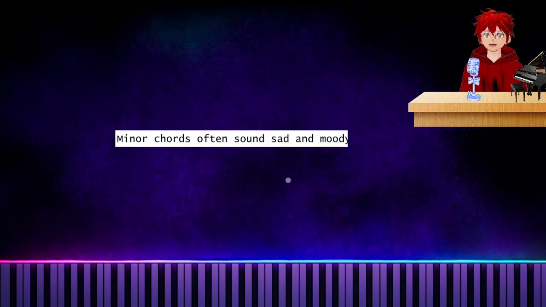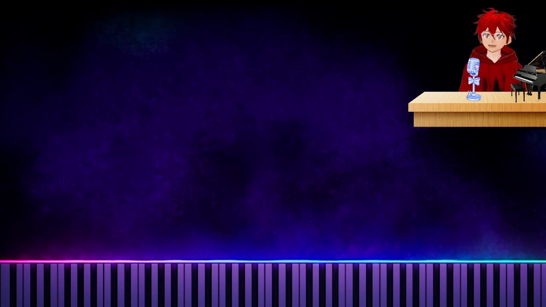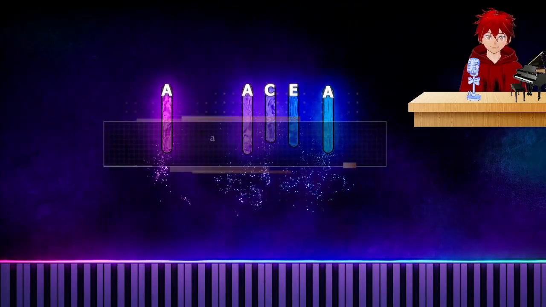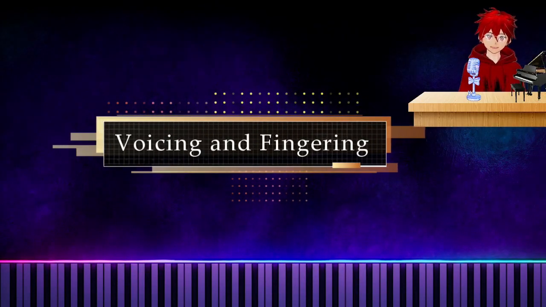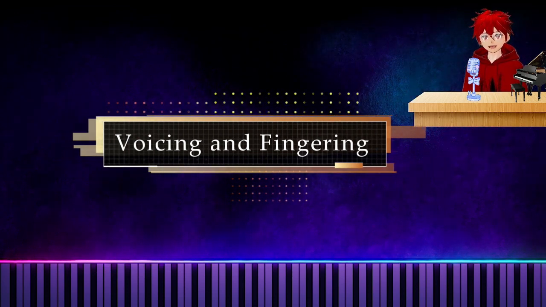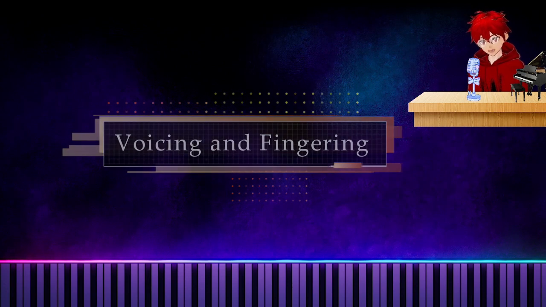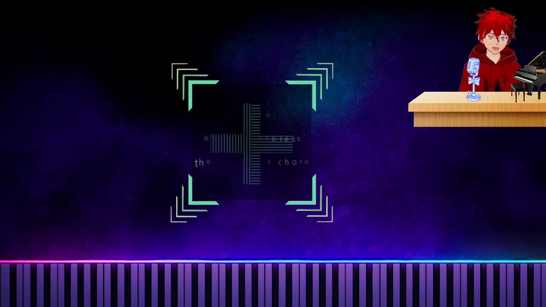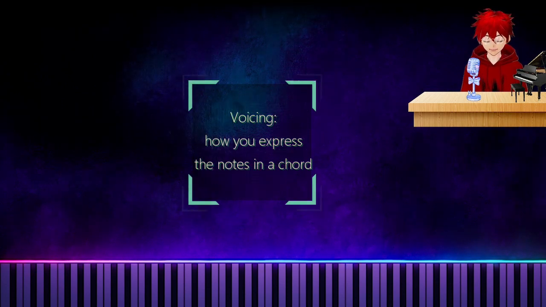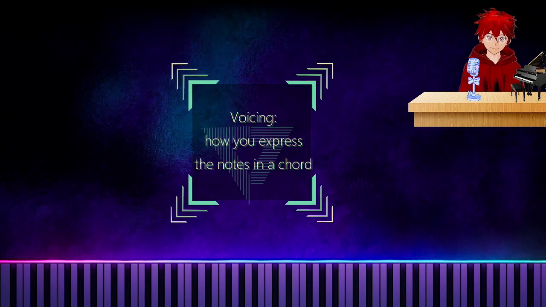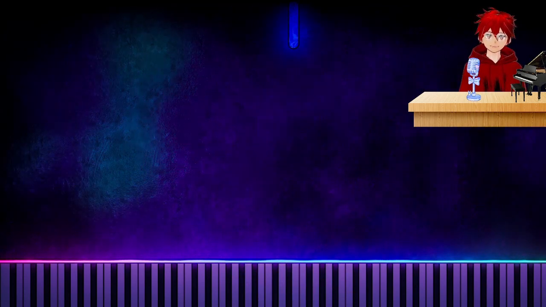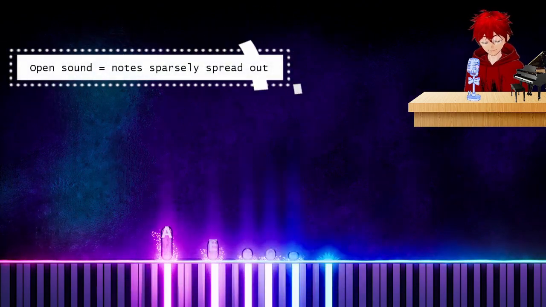Okay, so now I know my first chord in the chord progression, which is chord 6 or A minor. What do I do next? We're going to move on to the next concept, which is the voicing or the fingering. Both are interlinked. The voicing refers to how you play the notes that are in the chord. First of all, A minor has 3 main notes, which are A, C, and E. Depending on how you arrange them, you can get a different kind of sound.